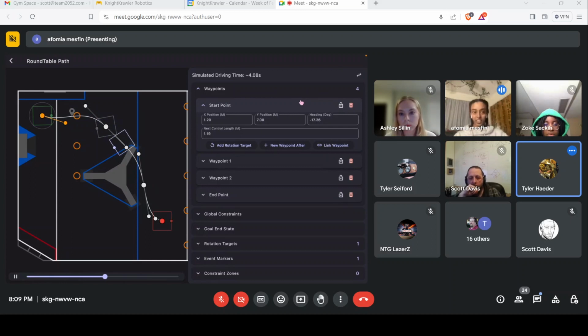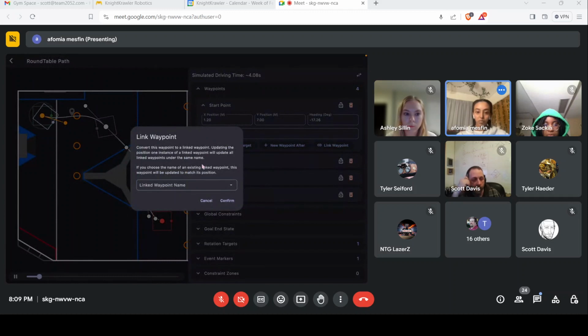Yeah, thank you for mentioning that. I wanted to go over that, but I forgot. You do that under waypoints, and there'll be a link waypoint button on the bottom right of your waypoint. Once you press it, you can set a name.